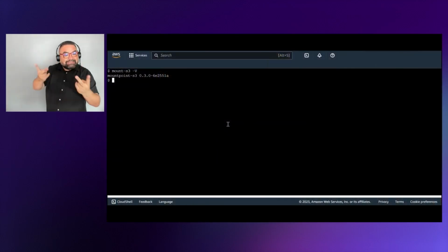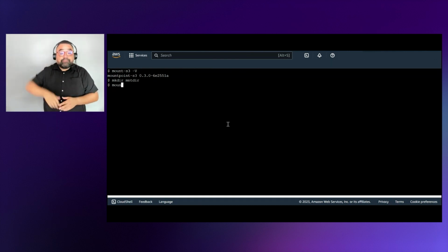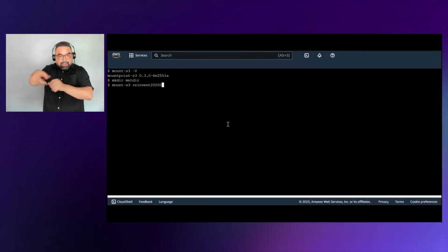Sure. So let's take a look at Mountpoint for Amazon S3 in action. Here I have Mountpoint already installed on my EC2 instance. And the first thing I would do is create a new directory where I'm going to mount my S3 bucket. Just calling it mntdir. Next, I'm going to run the mount command to mount my S3 bucket at this location that I just created.